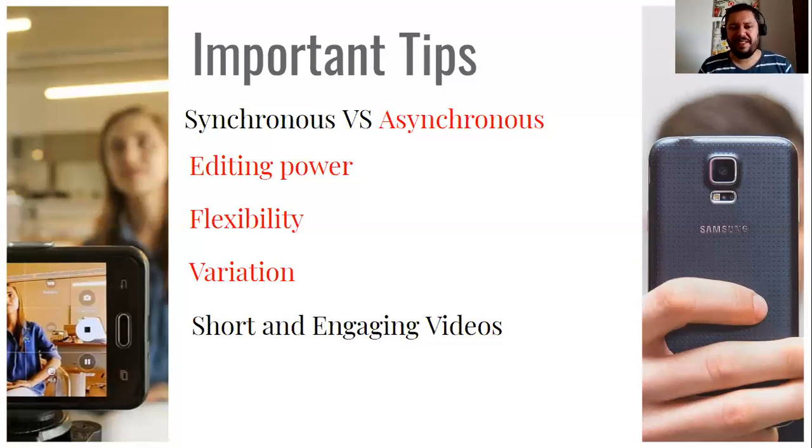With synchronous lessons, we normally stay very close to the computer. They can see our hands, yeah, sure, but they can see our shoulders, our neck, our heads, and that's it, right? So it gives you variation. You can make your online lessons much more interesting, much more engaging. But for that to happen, you have to follow a very important tip, which is short and engaging videos.